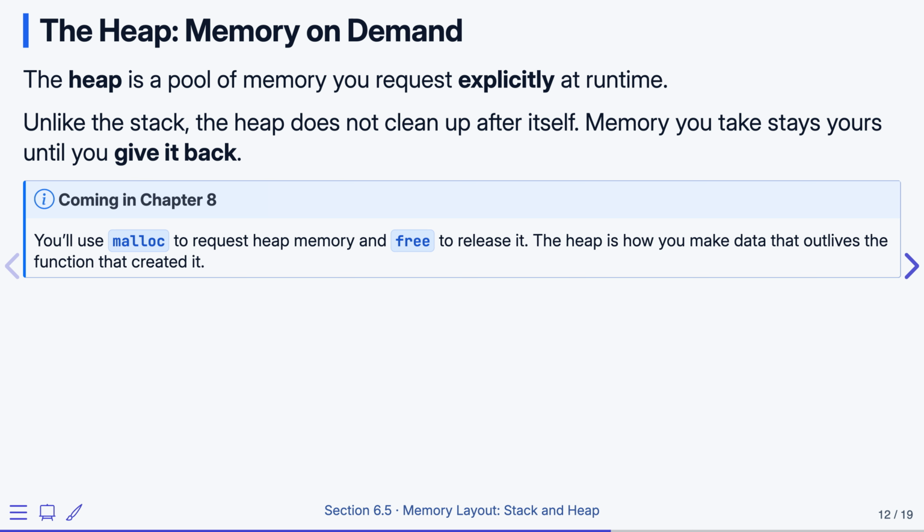You will learn the full details in Chapter 8, where you meet two functions, malloc, which requests heap memory, and free, which releases it. The heap is how you make data that outlives the function that created it. For now, just know that it exists and grows upward from the data segment.